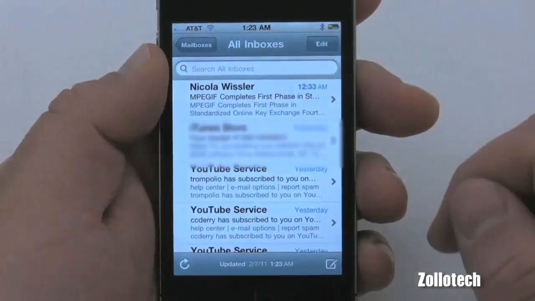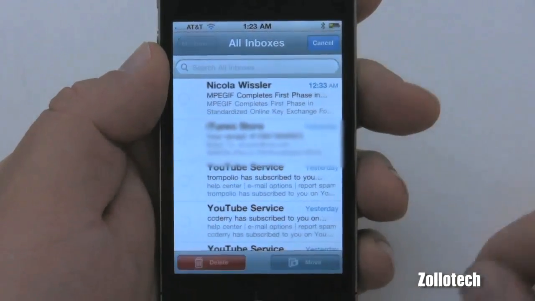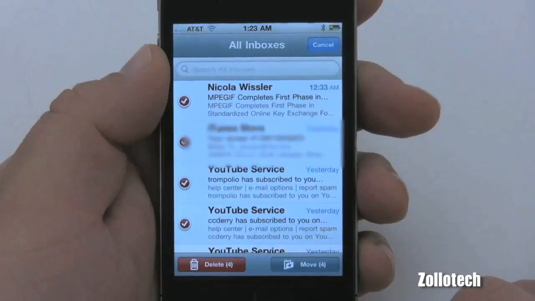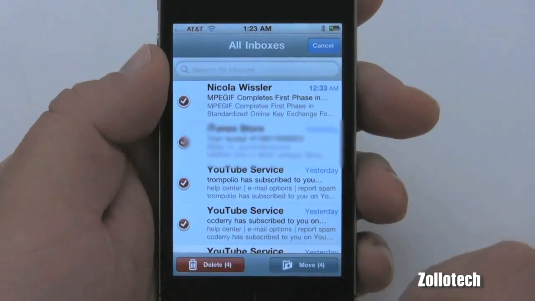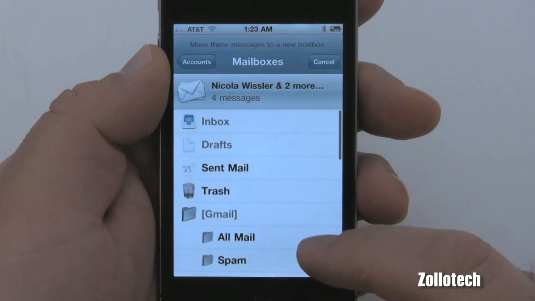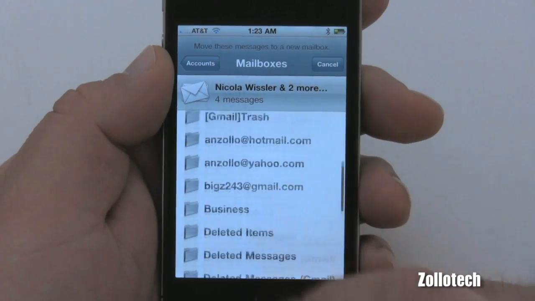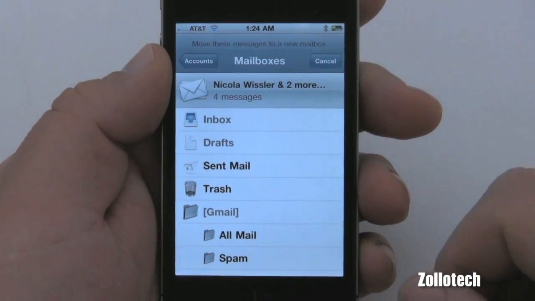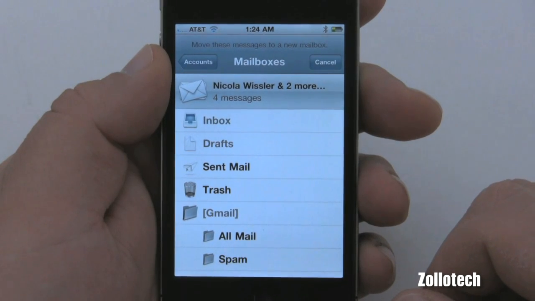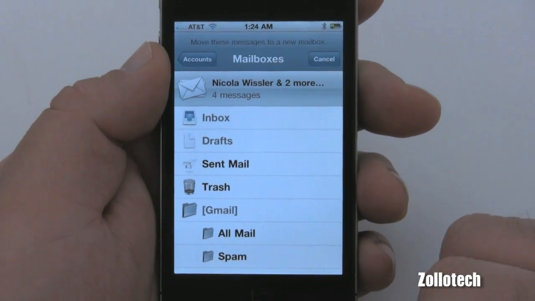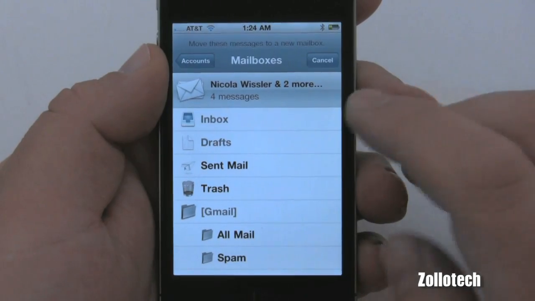However, if you've got a bunch to get rid of, hit the edit button up here, and you can tap on them individually. And once we have these selected, we can hit delete, or we can hit move and move them to individual folders we may have created. So you may want to move them to trash, or to drafts or whatever. I mean, probably an email folder if you like to use folders. That would be a good way to move them.